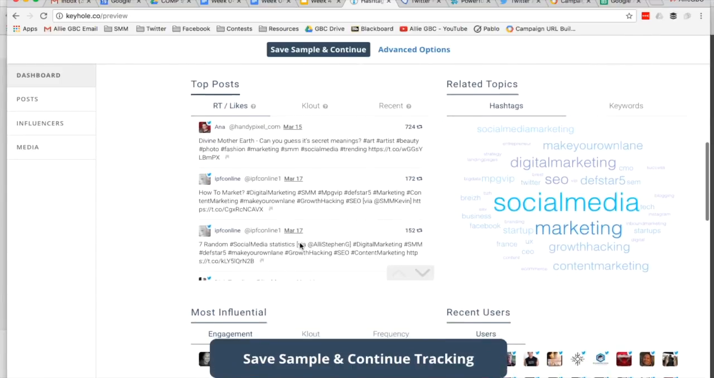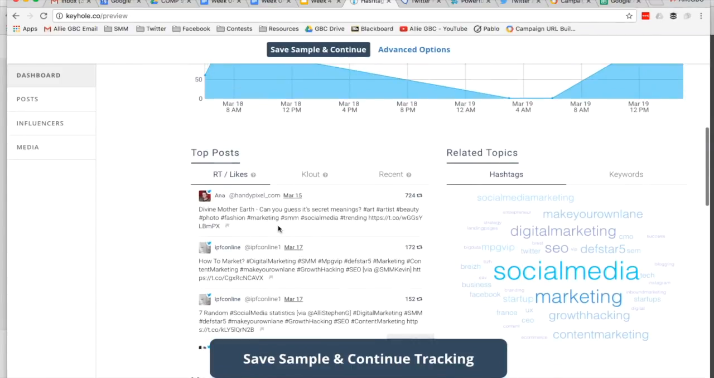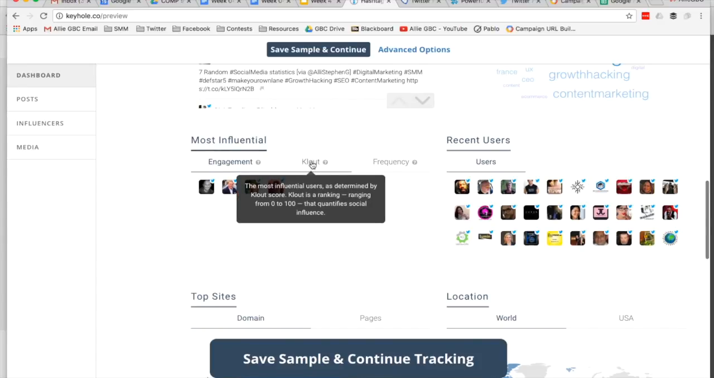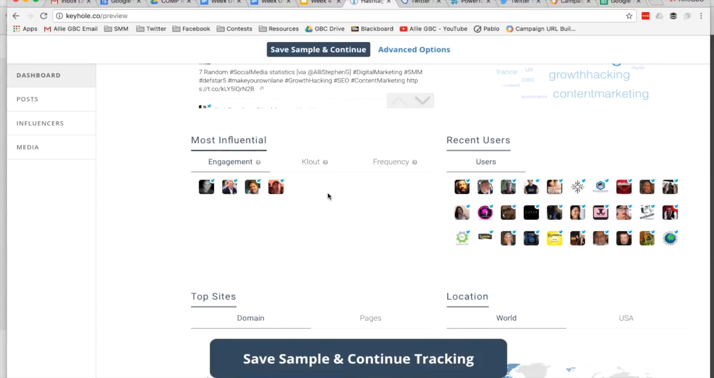And then of course you can get some top posts. You can get an example of who's tweeting and some of the individuals tweeting about it, and then also some recent users. This can be important for you if you want to reach out to certain people who are using a hashtag. You can find a good list of people here instead of having to scroll through Twitter. But you can also look at people who are influential.